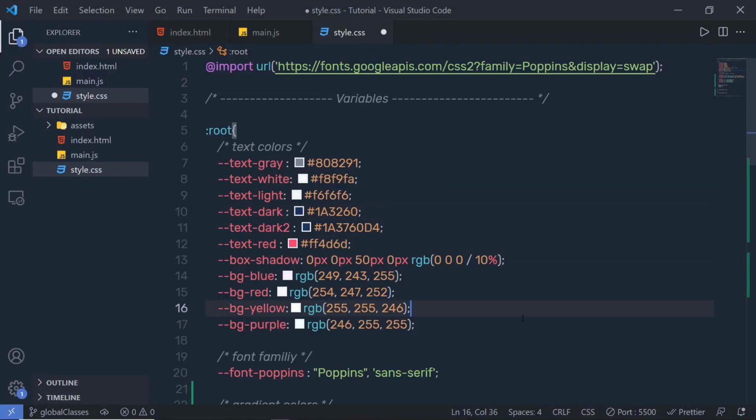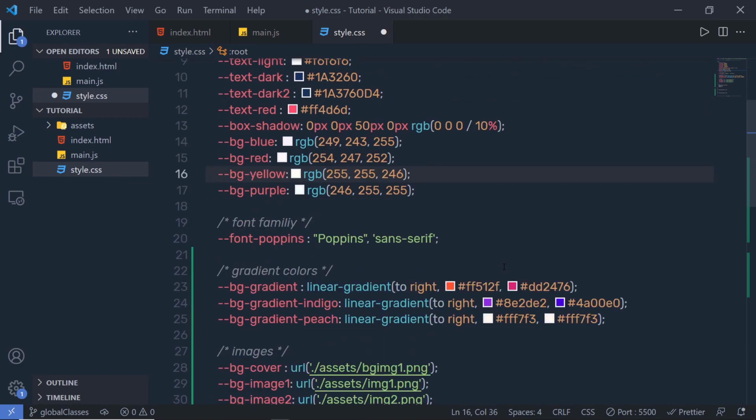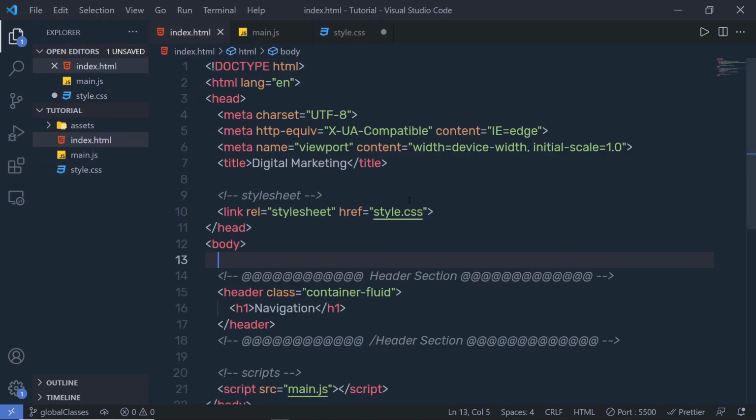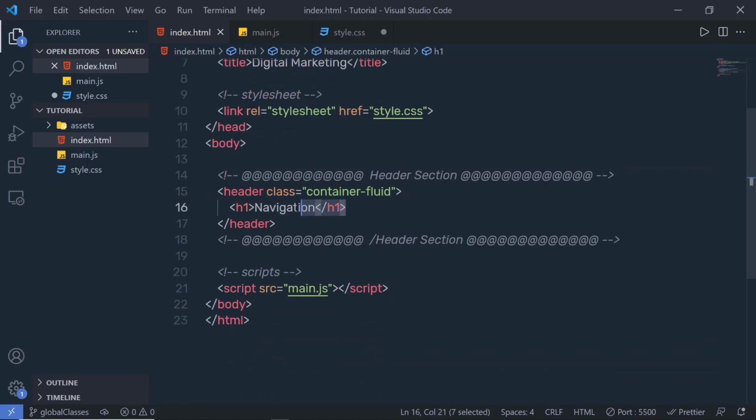Now, once we understand how we can easily create these variables inside the CSS, let's move on to create global classes. Now, what do global classes mean? Let me show you a very simple example. Let me go back to the index.html, and here you can notice I have the h1 heading tag inside this header. Now, I only want to specify the text color for this h1 heading tag.